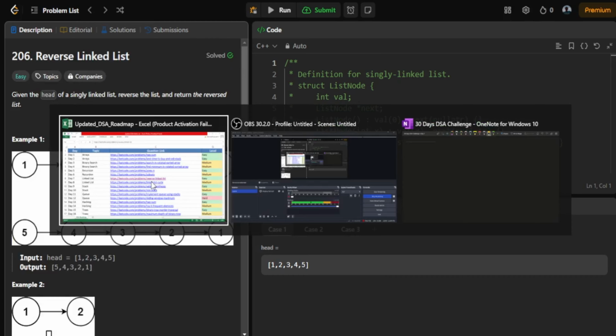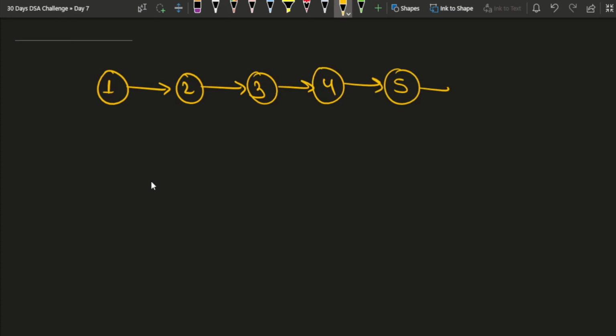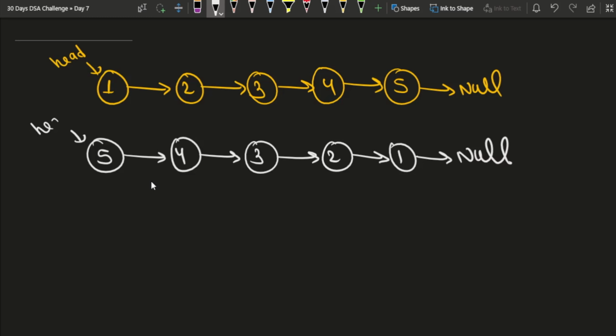So let's analyze this by taking some examples. Let's say we have a linked list which looks like this. We have 1, then 2, then 3, then 4, and then 5, and then it is null. The head of this linked list is here. So what we have to do is reverse it, right? Then the reversed linked list would look like this: 5, 4, then 3, then 2, then 1, and then null. The head of this reversed linked list should be here. So we have to return this.